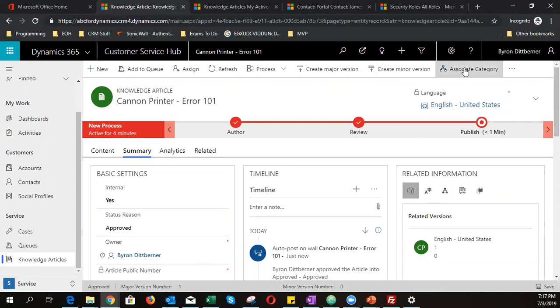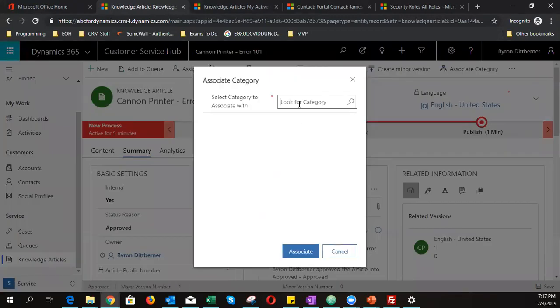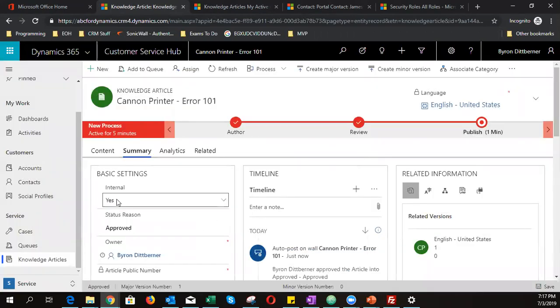Right on top over here, you'll see associate category. Personally, I would normally use this to position where I want my article to be exposed, under which category. Let's search for a category. If I click on this lookup, I don't think there are any categories here. Let me see if I can find service. No, so there are no categories created yet. That's fine. We have marked the article for internal, and we'll create some categories just now that we'll expose on the portal. Let's save our article, and now we are ready to publish the article.